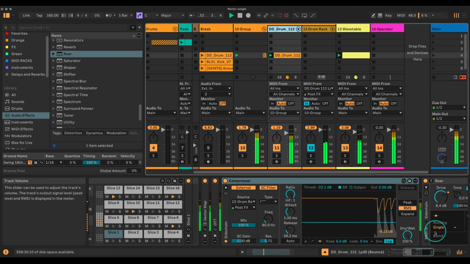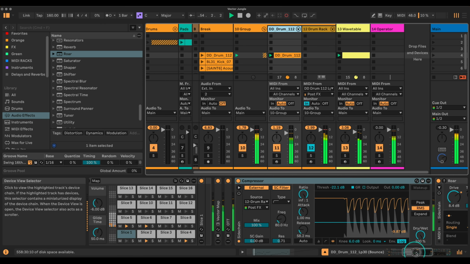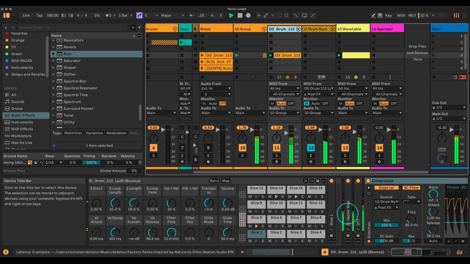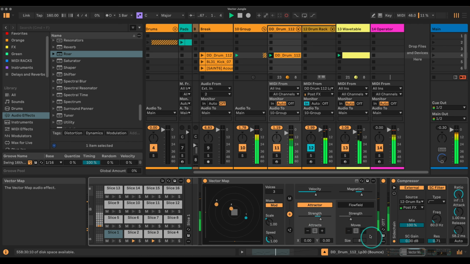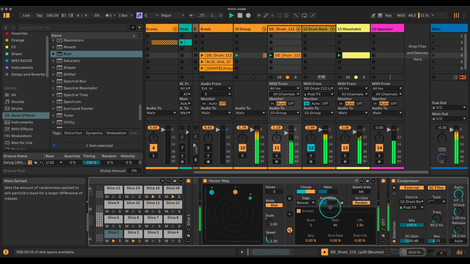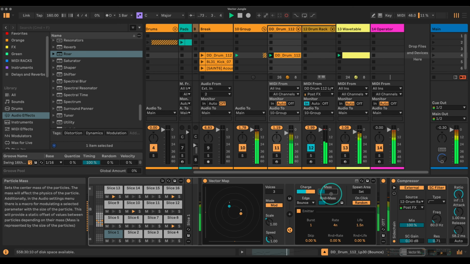If we come back to this break here with the vector stuff happening, where's the vector gone? Vector map here. Let's bring our scale back in. It's going crazy with these. Oh, this is super nice. So simply by changing these amounts by tiny little bits, bring the magnetism down a little bit, bring the random mass down, turn the mass itself down a little bit, changing the burst rate.